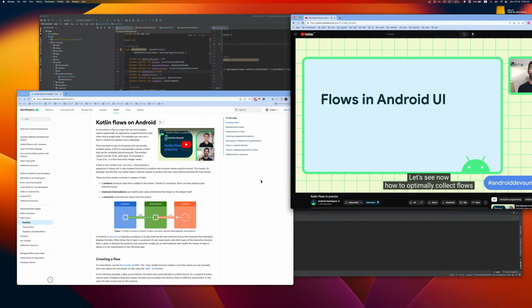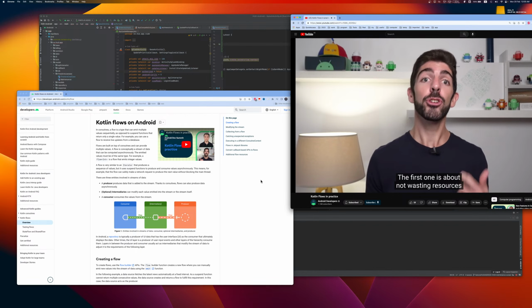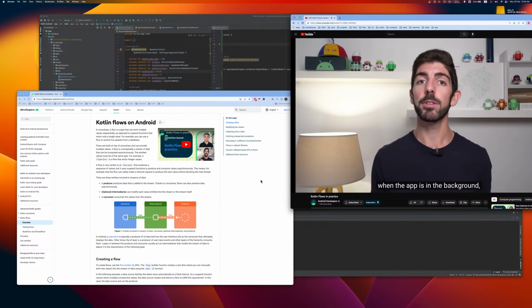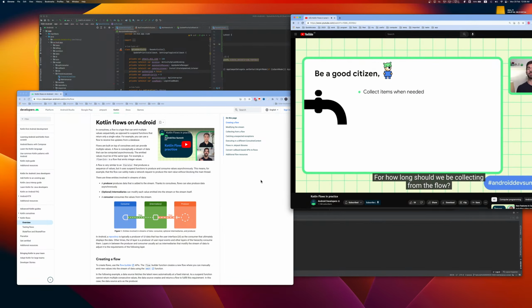Let's see now how to optimally collect flows from the Android UI. There are two main things to consider. The first one is about not wasting resources when the app is in the background, and the second one is about configuration changes. Let's imagine we are in messages activity and we want to display the list of messages on the screen. For how long should we be collecting from the flow?